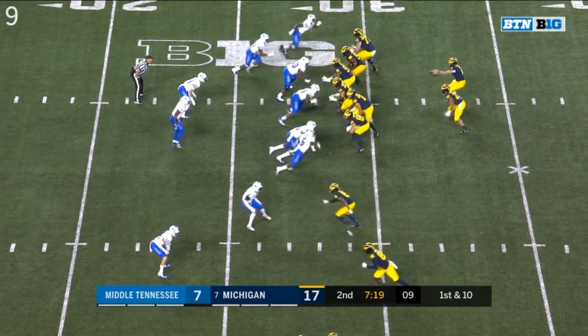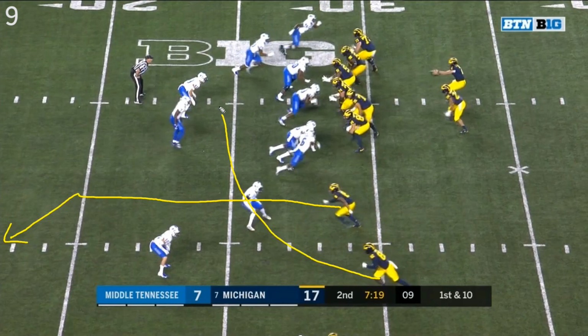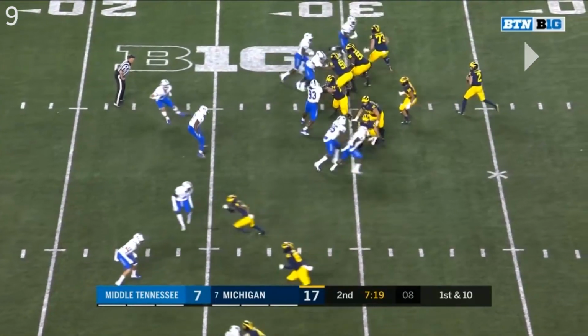Route combination, you have the flag route from Ronnie Bell. You have a simple crossing route from Eubanks. And then on Collins on the outside, you have this slant and out with his hips opening up to the quarterback. Given that there's no safety back here, deep shot makes sense, which he goes for.